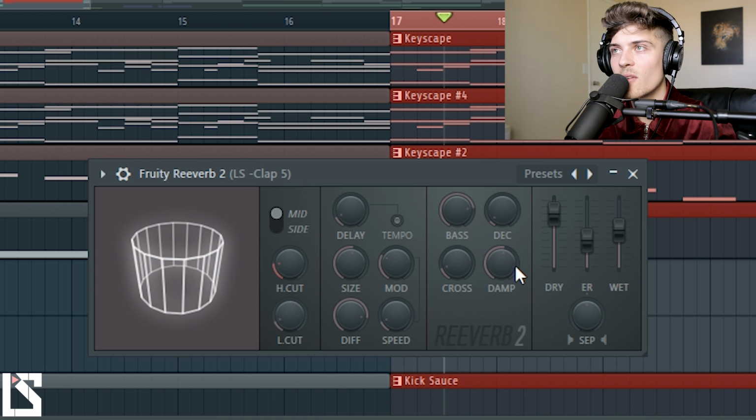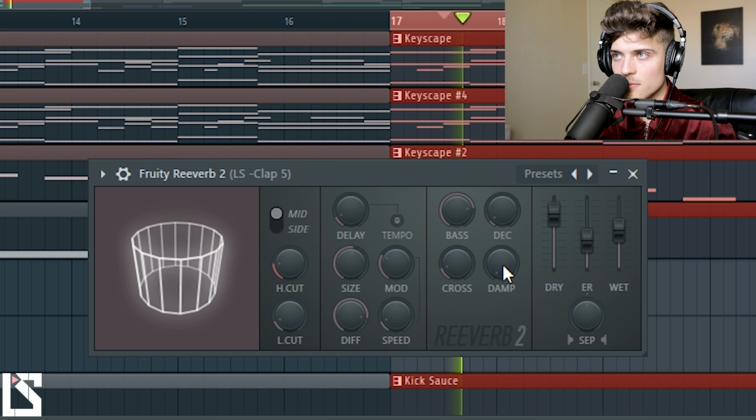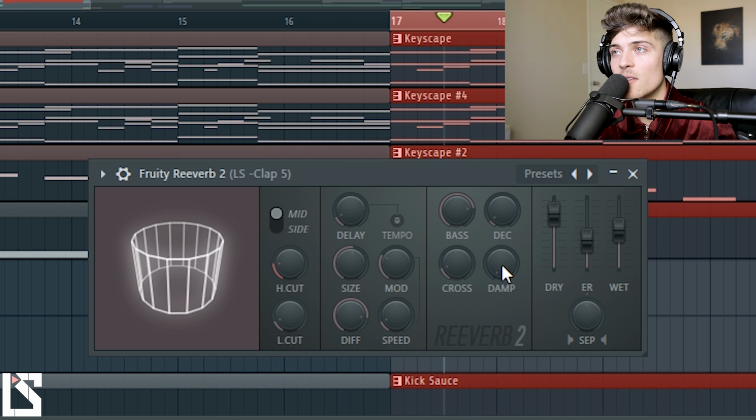So if we boost this up, it's going to dampen the reverb and get rid of some of that high end. So if I turn this down, turn it up, you see that when it's all the way up, it's not really dampening much, but when we turn it down, it's cutting out a lot of that high end. So we could come over here, turn this high end down and dampen it, and we'll have a really dark sounding reverb. You have your dry knob, which is your dry sound.